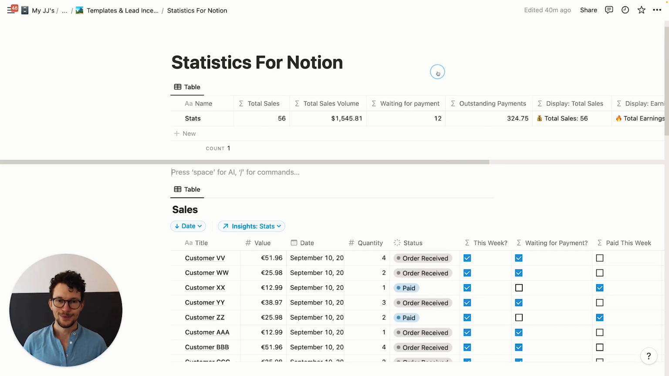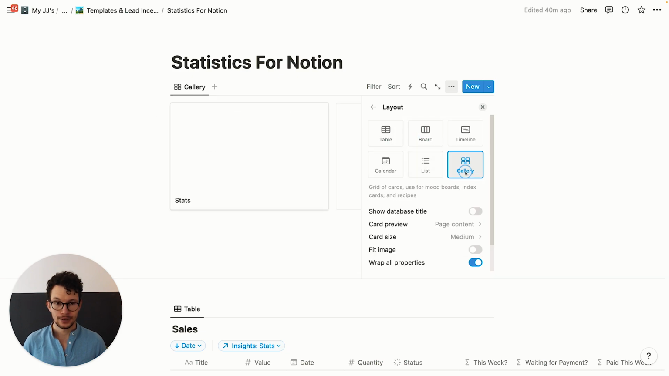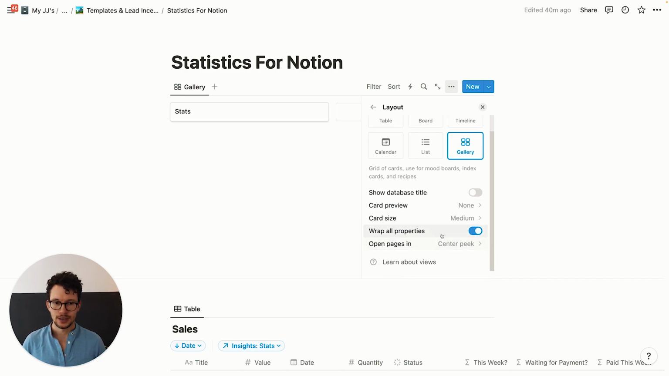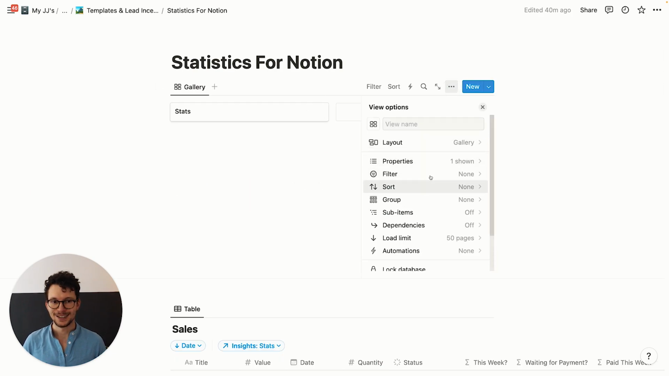Now finally time for this gallery. So let's click on the 3 dots and turn our database here into a gallery. Let's make sure the database title is hidden and our card preview is set to none. We can then adjust the card size depending on how much things we need here, but for now this will be good. And then we can go in and turn on the properties that we want to see. And this is where the real magic happens.